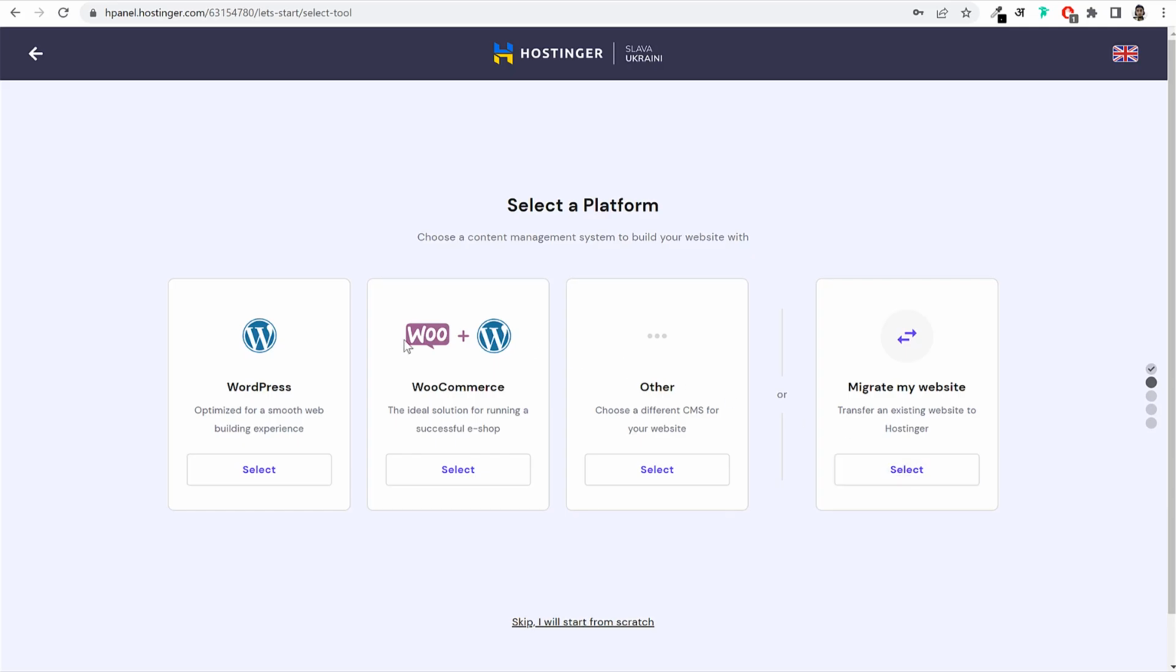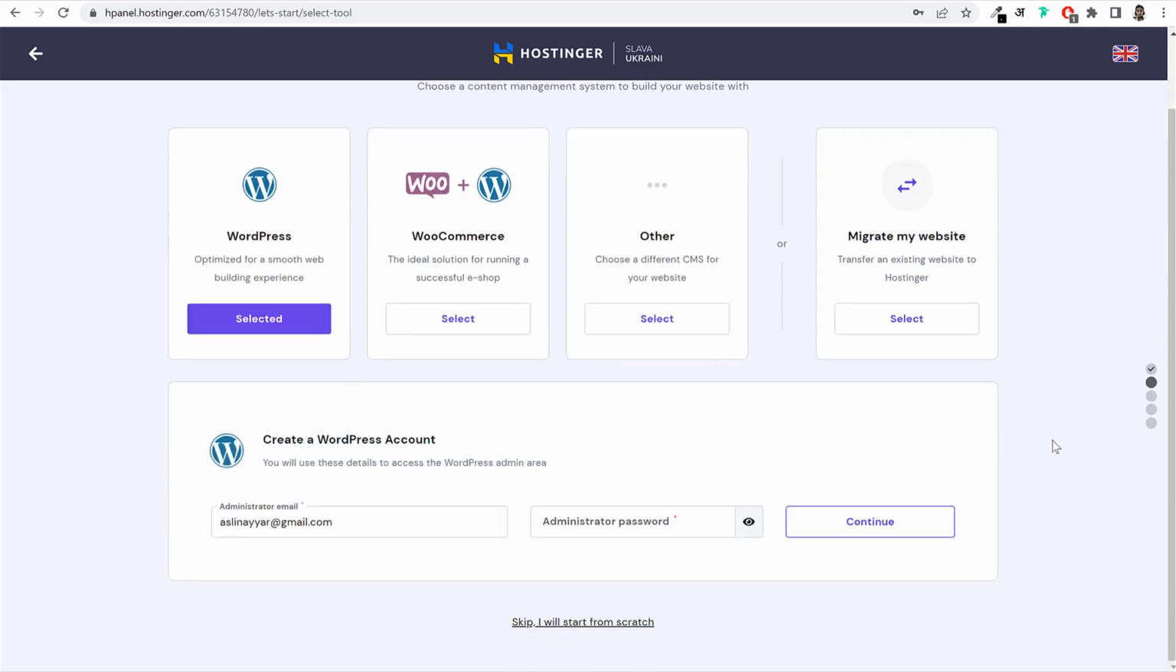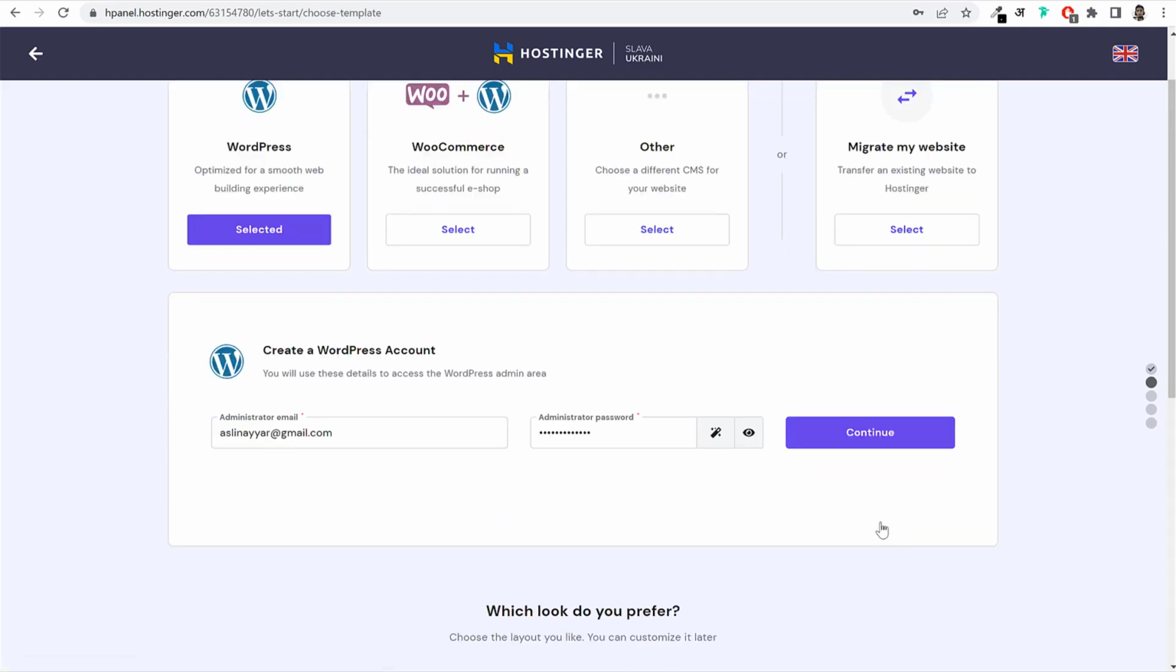Now we have to select the WordPress option from here. So select the first option, WordPress, and under that click on this select button. Now you have to enter your email and password. Now this is for your WordPress website. So the website that we'll be creating, this is the backend login details. So whenever you want to log into your website dashboard or your website's backend, this is the email and password that you have to enter. So make sure you remember this as well. So once you enter your email and password, click on continue.